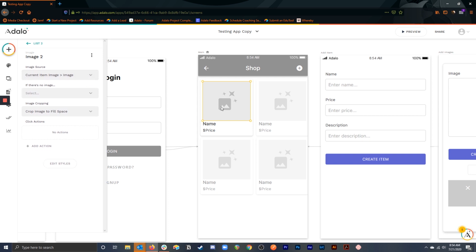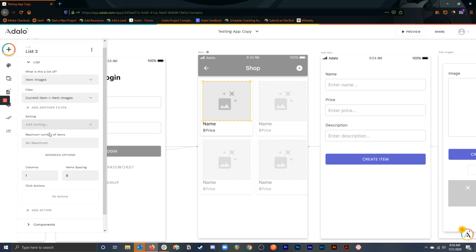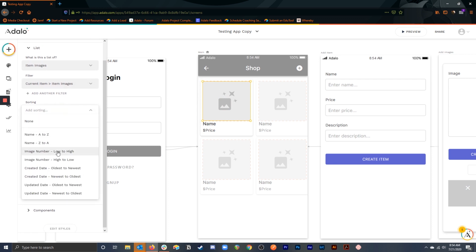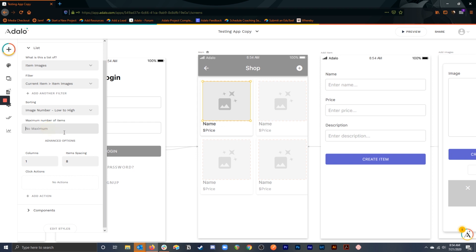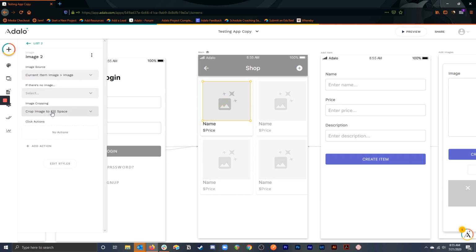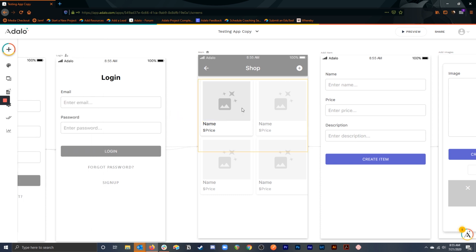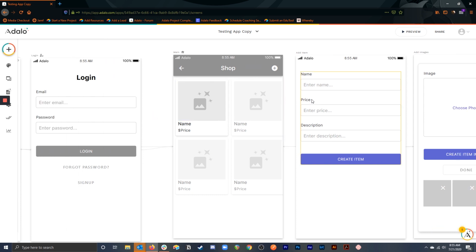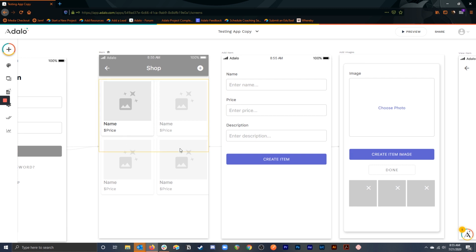And then what we can do on this actual image list itself is sort it by image number low to high, and set the maximum number of items to 1 so that we only see the first image here. And what I like to do is I'm also going to make it so that this image is not cropped as well.